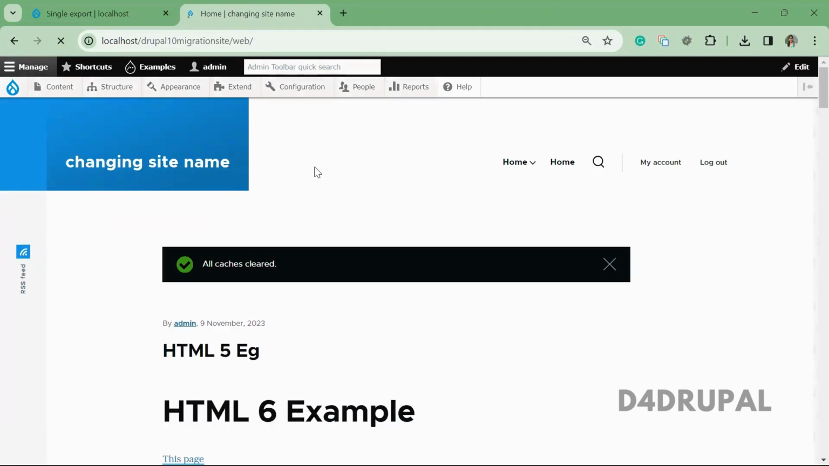So you can globally change any configuration variable by using settings.php. By default, settings.php will be in .gitignore, so you can easily handle environment-specific configuration using this $config variable in settings.php. And that's it for today's video.